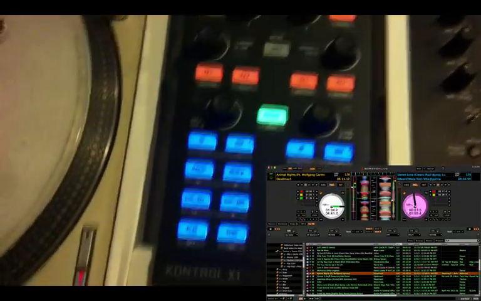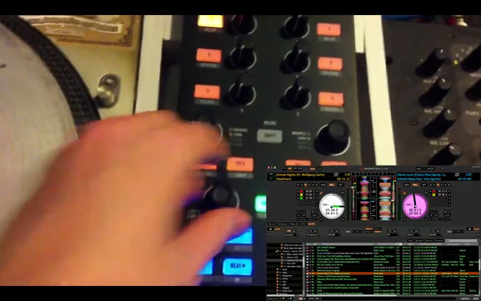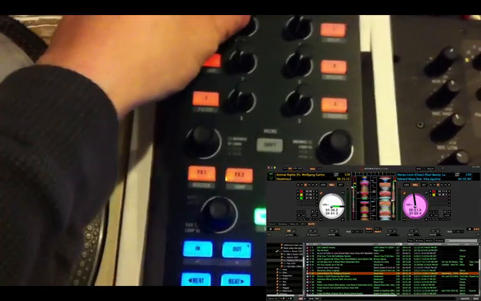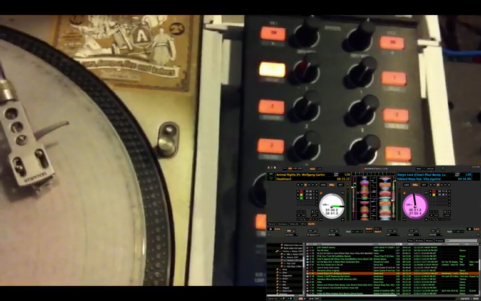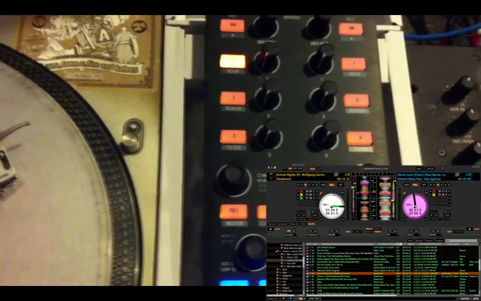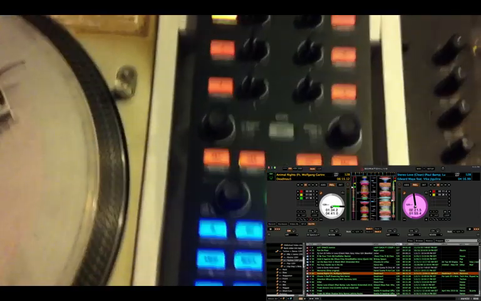So, let's do a little trick here. I'm going to use the loop roll to do somewhat of a build-up. I only have one hand here, and I'm going to use my... that is the wrong one. I'm going to use my high-pass filter to make it sound kind of cool.